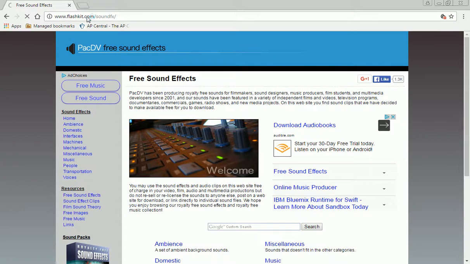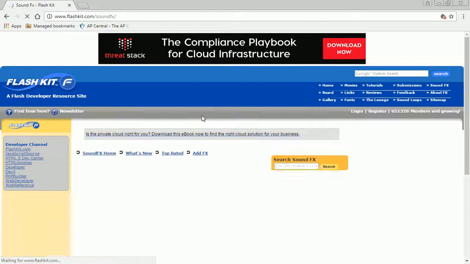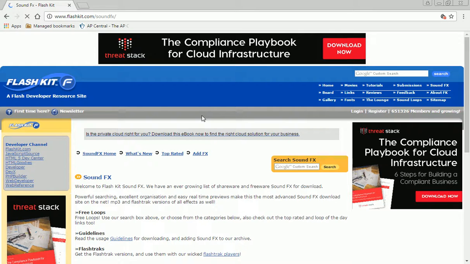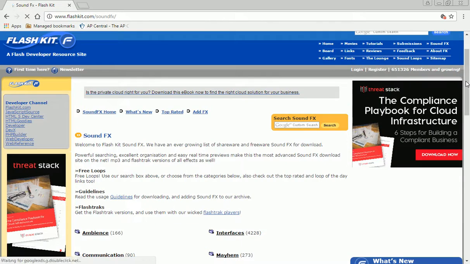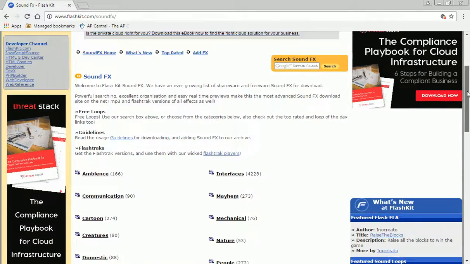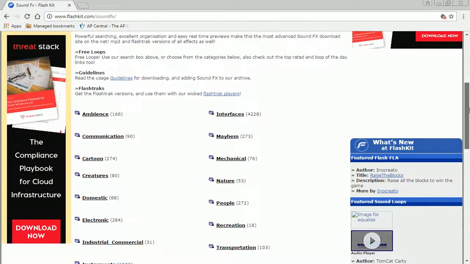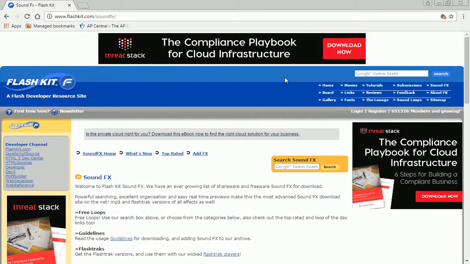FlashKit's another place you can go for sound effects. Again, no accounts. You can just download them as you find them. You can look through and see what kind of sound effects might be useful for you. FlashKit has a lot of other stuff in it too, but for now you can look at cartoon, mechanical, domestic. I'll let you on your own time figure out what it is that you might need.